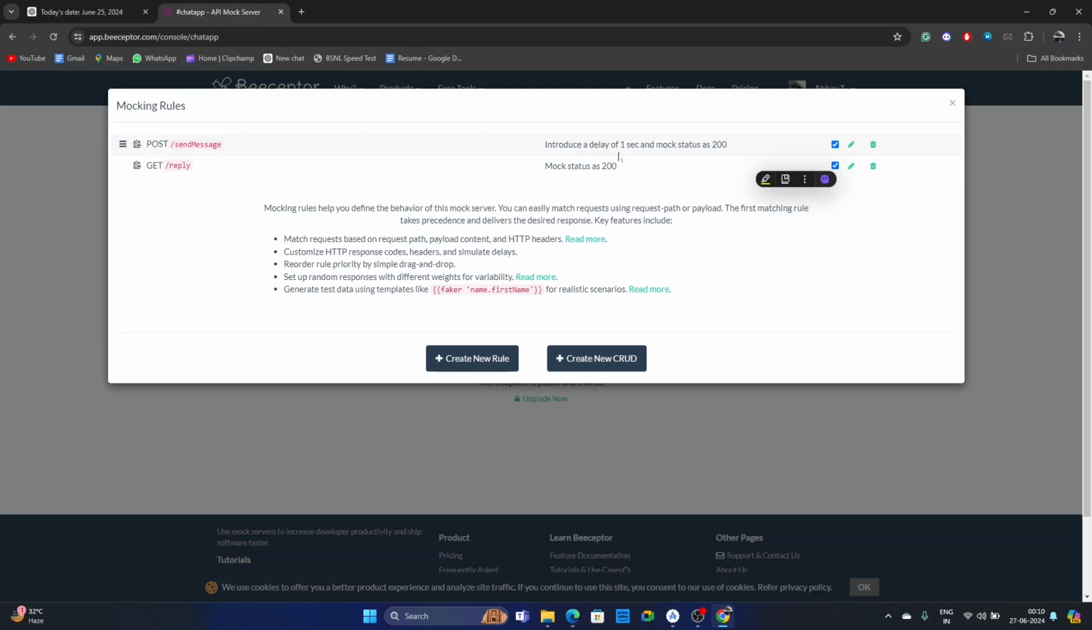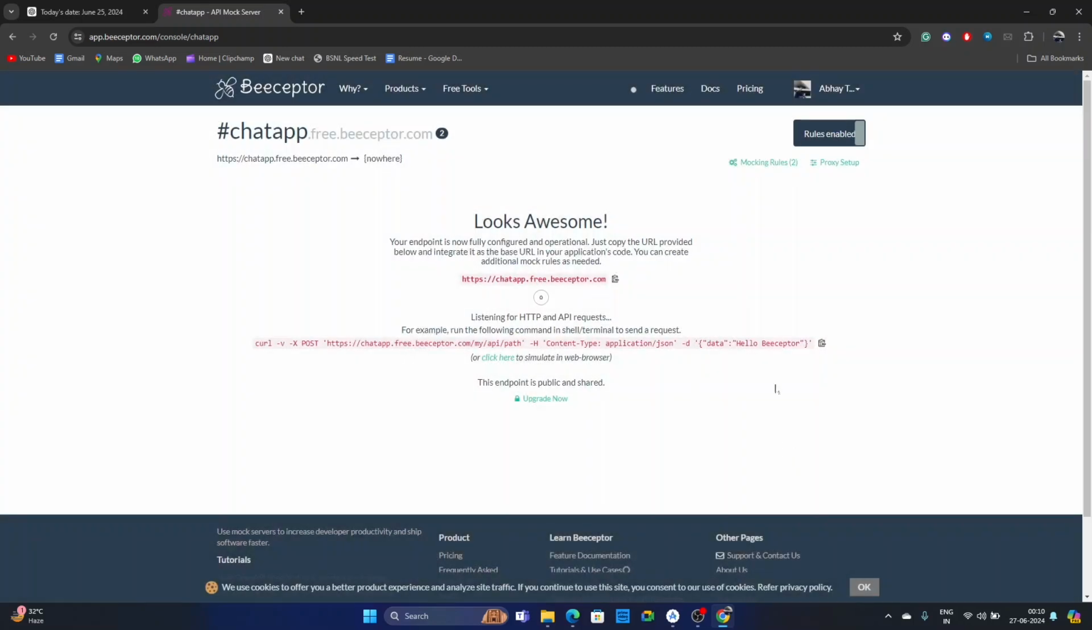We have introduced a 1 second delay here, and a mock result with mock status 200. So after the 1 second, we are getting the data according to our need and requirement. We can change it from the Beeceptor website. We just need to create a new rule, like creating a new application here. So let's move to the Android Studio.